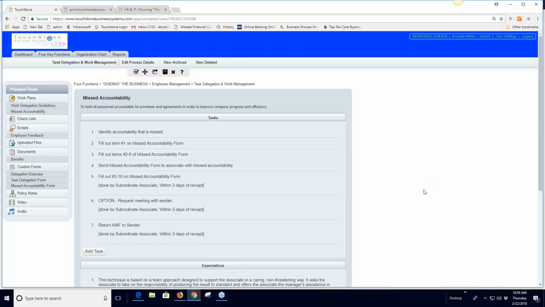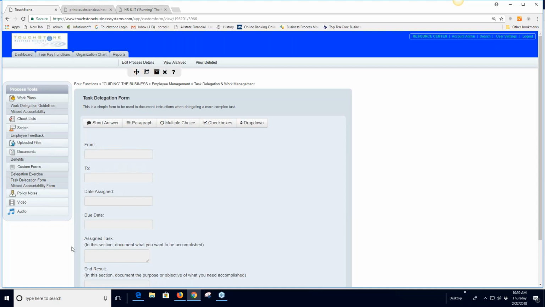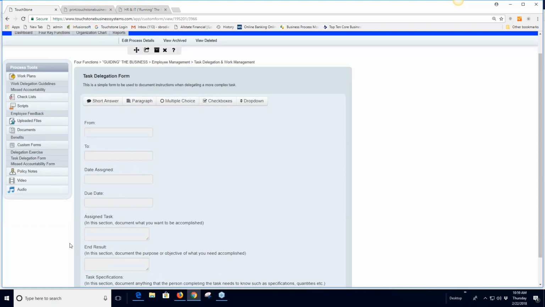This is a great management tool. You tell someone to do something, you're not abdicating the work, you're truly delegating it. You give them a clear understanding of what it is they're supposed to do, and they just don't do it. So the Missed Accountability process can help get your employees to see that you are actually tracking what you're telling them to do. And then there are these great little custom forms in here, a Missed Accountability or task delegation form that you can use inside the control panel.